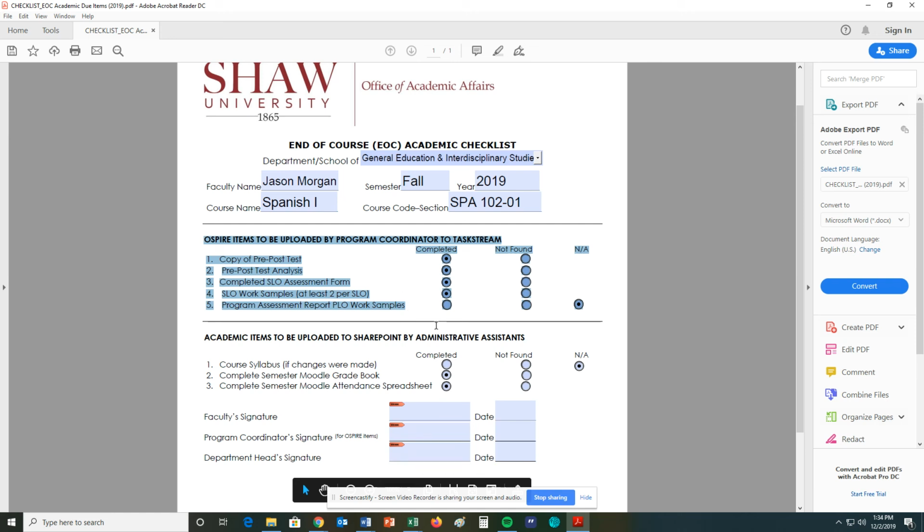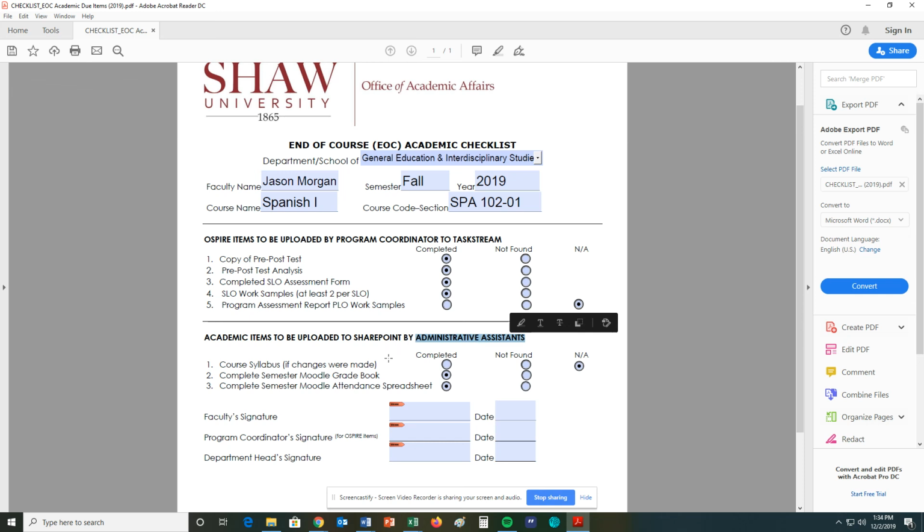Why you're going to copy your administrative assistant on the same email is that way the administrative assistant can upload the gradebook and the attendance into the correct places in SharePoint. But you only have to send one email. You're sending one email with all the information. The program coordinator can take what they need from it. The administrative assistant can take what they need from it. You've signed it, and then that goes from there.